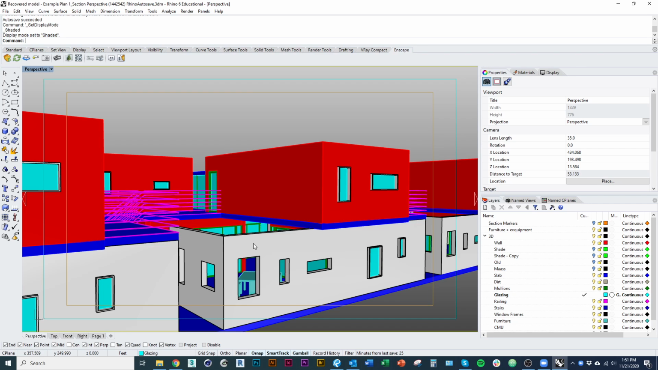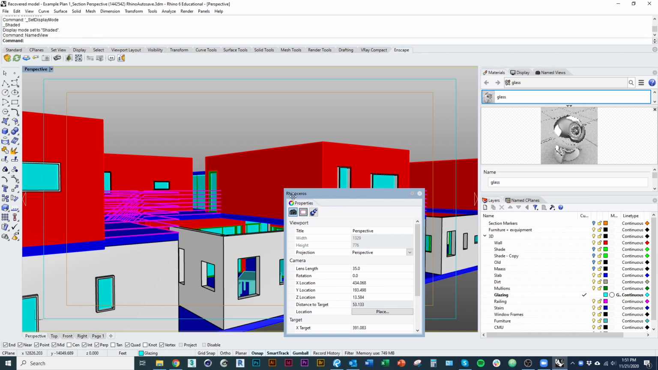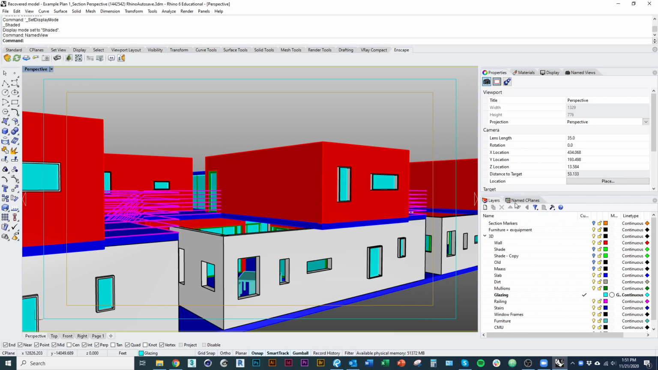So what we're going to do first is choose our views, and then we'll talk about maybe we can add some view to convey the project a little bit better. So first thing I want to do is open up my named views panel. And that's going to be how I save my views.